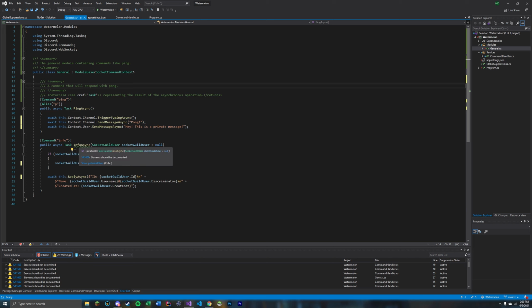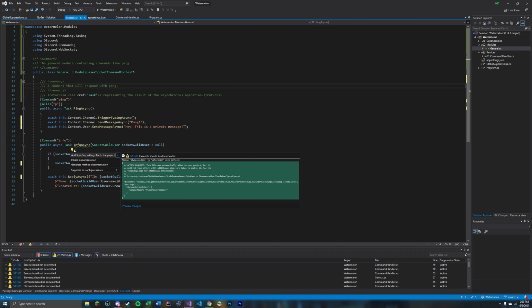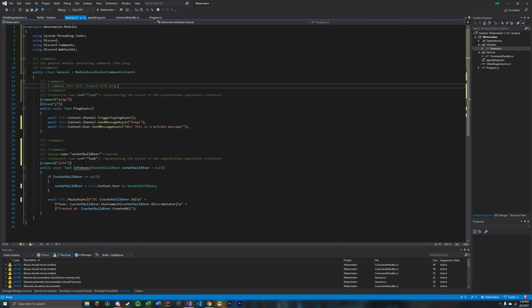Now we go to the info async method, we press the light bulb and we say generate method documentation. Here we say a command to get some information about a user. And now we can explain why there needs to be this socketGoToUser parameter. So we will just explain it. We will say an optional user to get the information from.